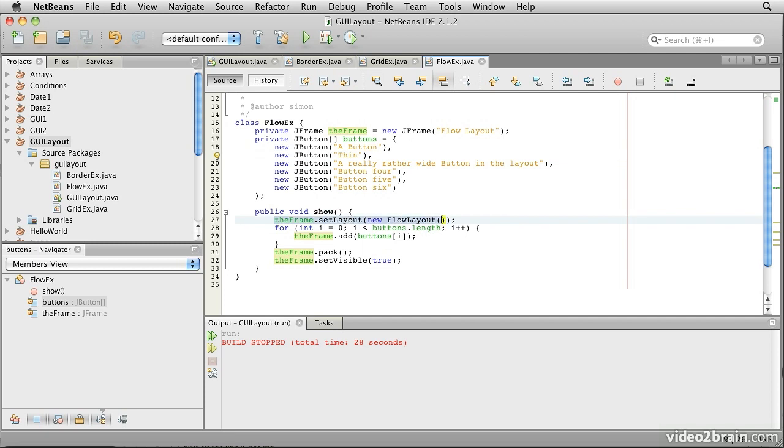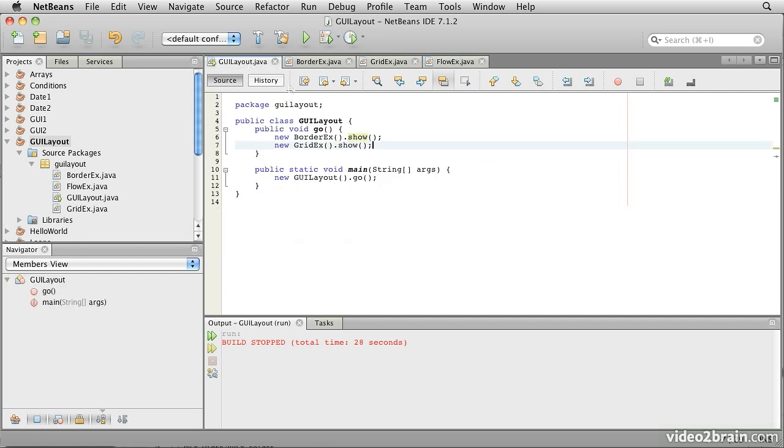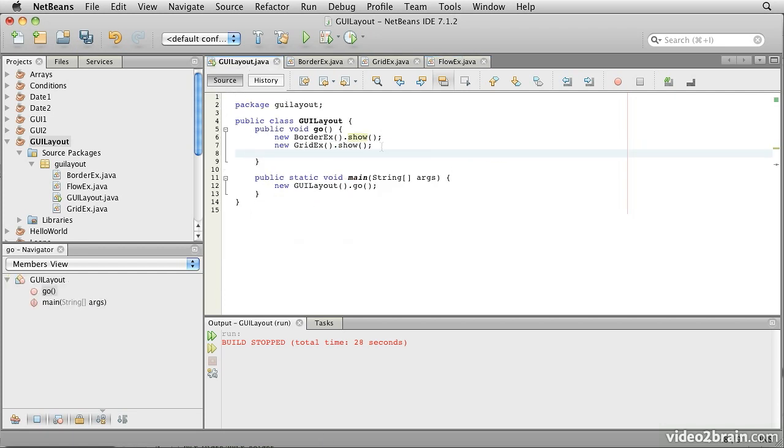We create the frame and add the layout manager to it. This is the flow layout. And then we add each of the buttons to the frame. We pack it, we set it visible again. So let's add this one to our main program and have a look at what that does.